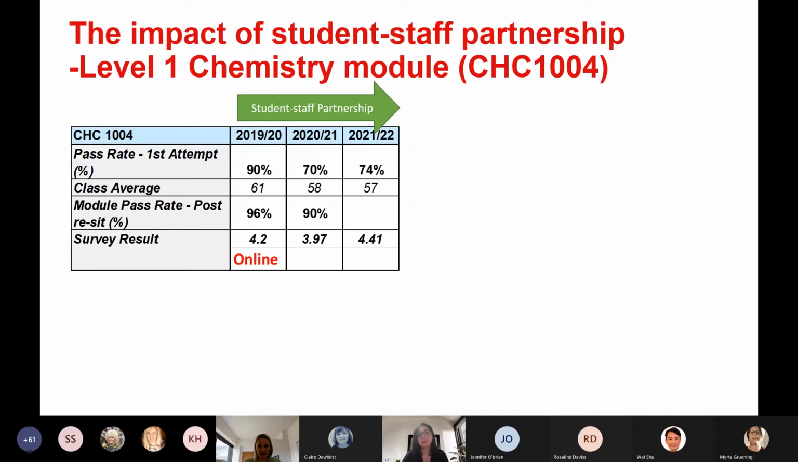So if we have a look at some of the impact of this partnership on this module, the first thing to mention is that due to the pandemic in 2019-20, our exams in this year were online, and so the results presented here may not be a true reflection of the students' performance or their satisfaction with the module. But in the subsequent years, our pass rate is around 70% as a first attempt, and that has risen in this year. We could argue that could be just due to a stronger cohort of students, so we really can't confirm whether that is an accurate representation either.